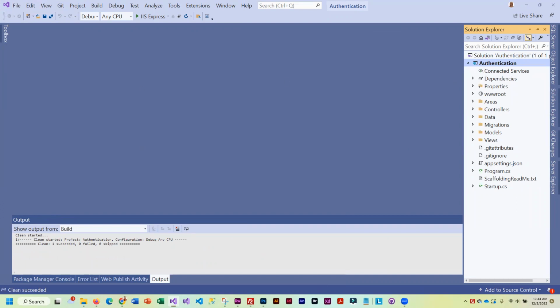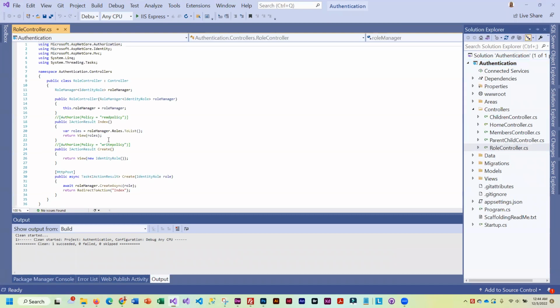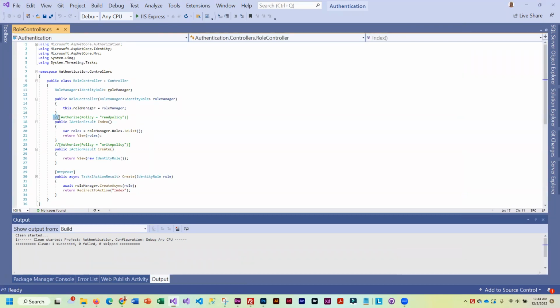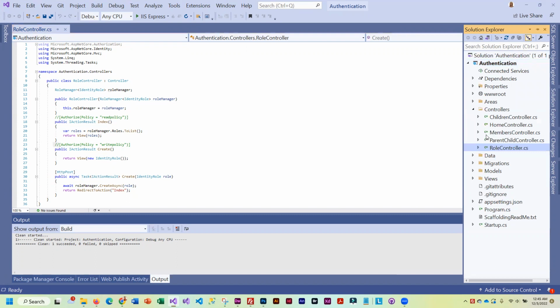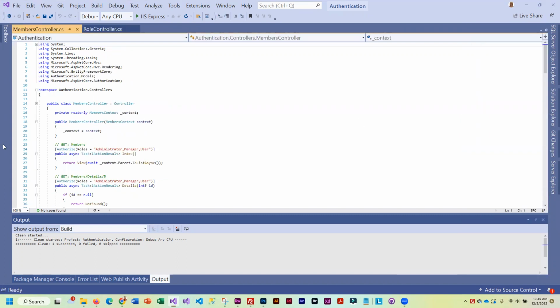And then I'm going to check. I believe I've already commented these things out, but you need to make sure that you comment them out as well. So on the role controller, for deployment, we're going to comment out the authorized policies. And then in our member controller, we need to comment out the roles here. So these are for index and details. So let me comment these out.